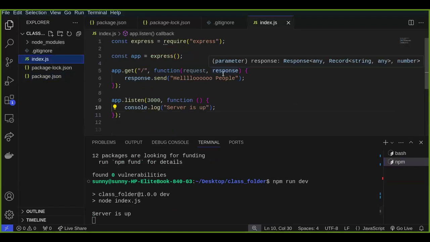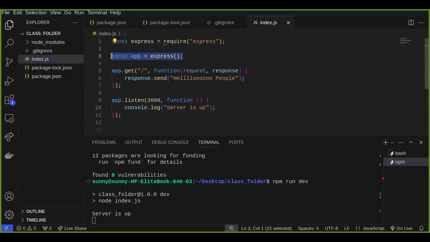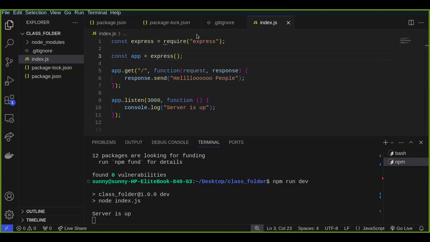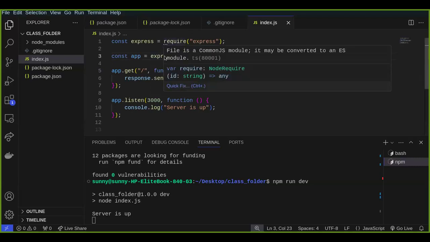So what is happening? First, we import express to our entry point. We now say app should be equal to express. What we are doing now is we are calling express. So think of express as a function somewhere, right? We imported express as a function and we are calling it here.